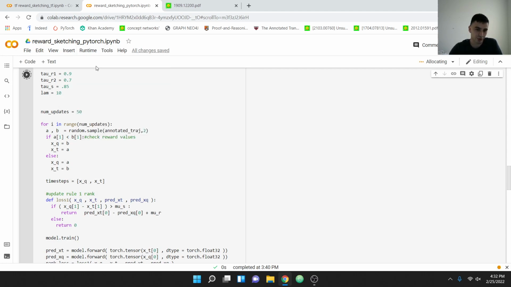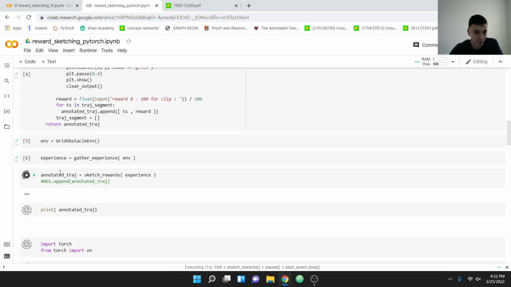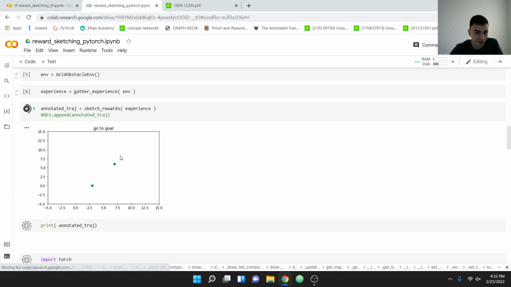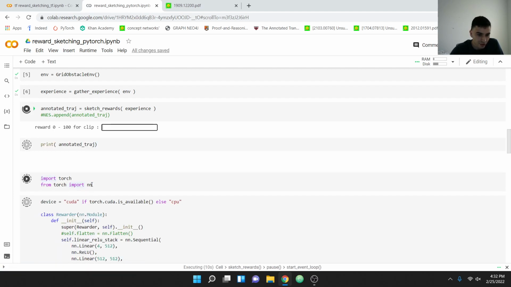Factory reset runtime, run all, and it's going to go ahead. Our random policy is going to gather experience, and it's going to put that into the trajectory. Oh, it's going to play it for us. So here's our goal, and it looks like it's going to the left. So that should be very low reward. Out of 100, I'm going to give that a 10 for those four frames, because we have our goal in the upper right, and we saw that we had our player. And it kind of moved left, right, and left, so it wasn't really doing anything, so we're going to give it a low reward, okay?